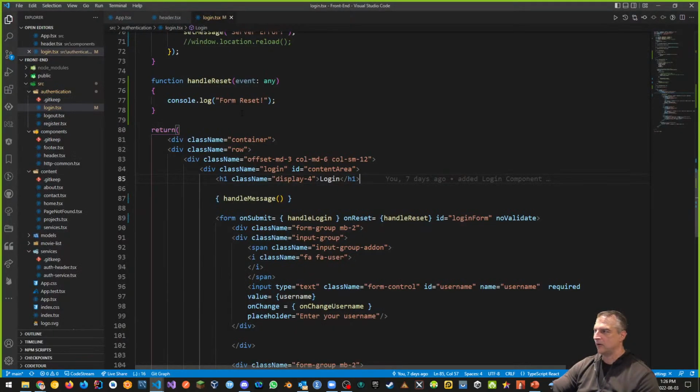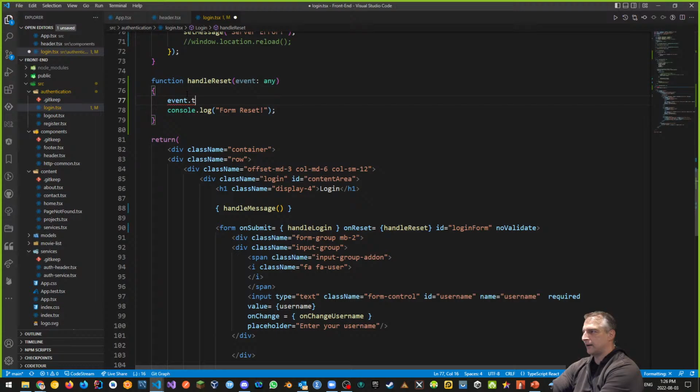So going back here, we're going to say that the event, right? Let's try this out. Event target reset. So event.target.reset, right? And that's what we want to do for the event. So that way, maybe that'll help us do our thing. And every time we press the cancel button, it'll reset the form. Let's see if that works.